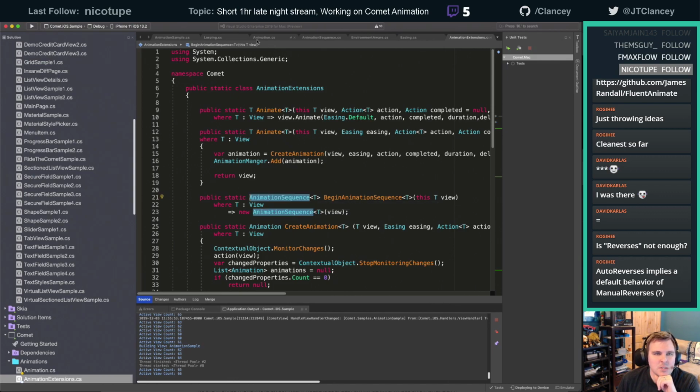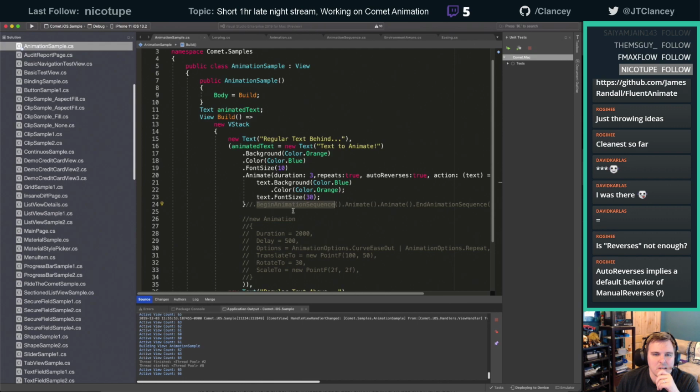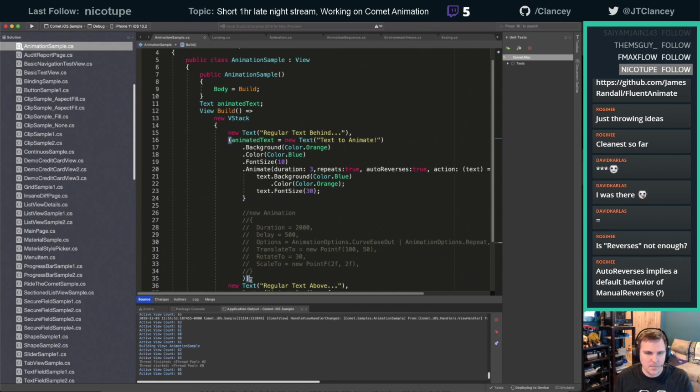All right, so now we have our animation sequence, so we can actually do... why is it not liking that? Oh, I'm in the wrong spot. That's why. Let's fix that. No, that should be right. This one, no, this one has to go here. Dot begin animation sequence. Dot end animation sequence. All right, so now that should all compile and work right.